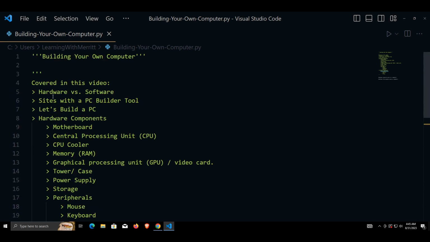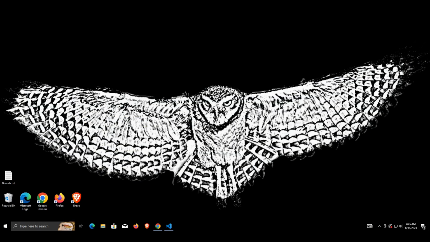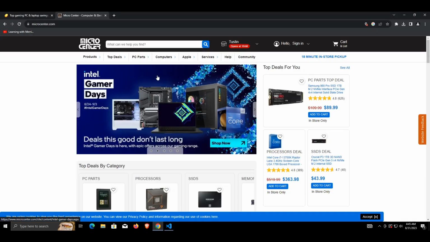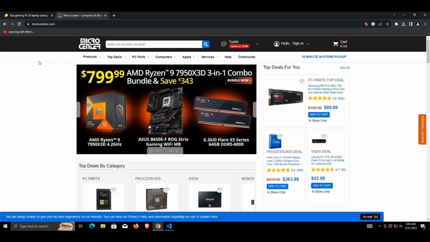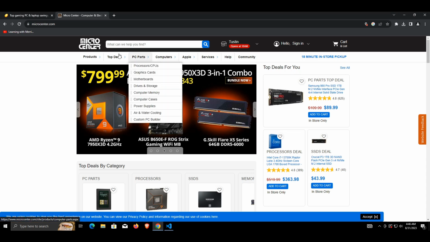Let's go take a look at some sites with a PC builder tool. I've already got a few up and ready to go. Here's one, this is called Micro Center, and they actually have physical locations in a lot of places. Unfortunately, where we're at, there are not a lot of Micro Centers, but they are around, and they're a great place to go if you want to go into a store and actually look at all of the different components. And they, of course, have a PC builder tool.